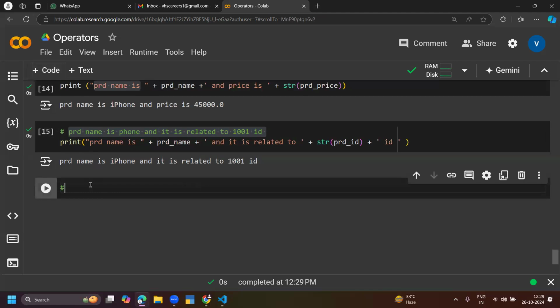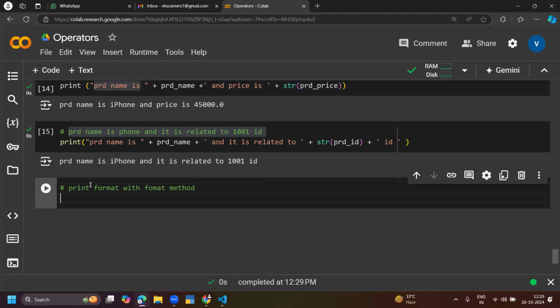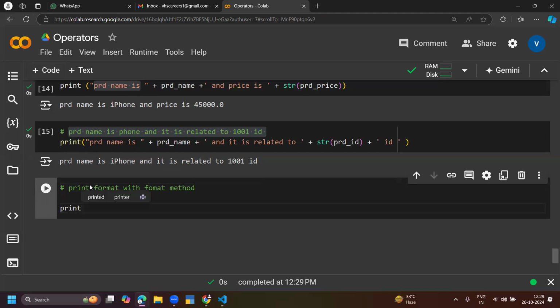The second way of printing format is print with the format method. With the format method, everything should be in double quotes. PRD name is specifier 0 and cost is, PRD name is this and cost is this.